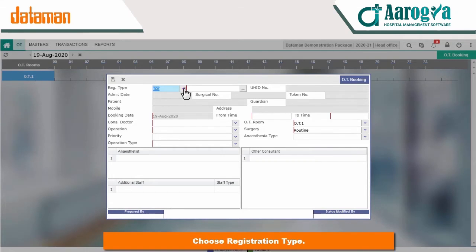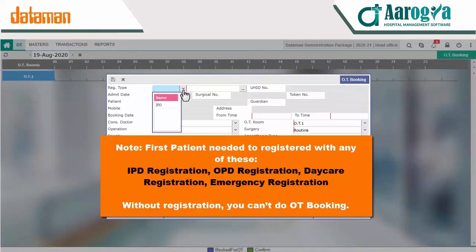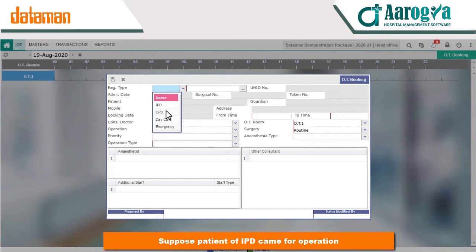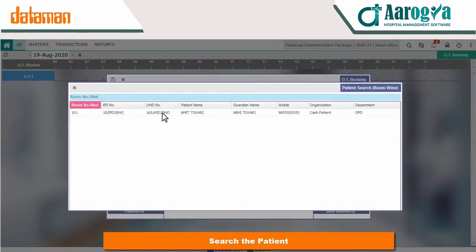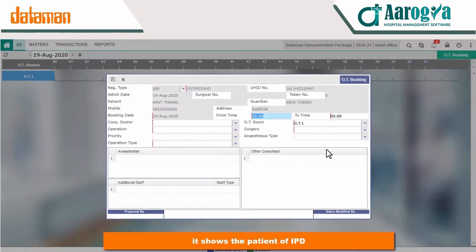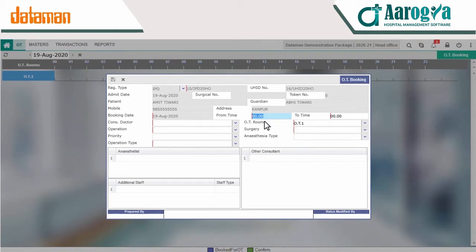Choose registration type. Note, first the patient needs to be registered with any of these: IPD registration, OPD registration, daycare registration, or emergency registration. Without registration, you can't do OT booking. Suppose a patient of IPD came for operation, then we choose option IPD. Search the patient, it shows the patients of IPD, because we chose IPD registration type. Enter the time of operation.